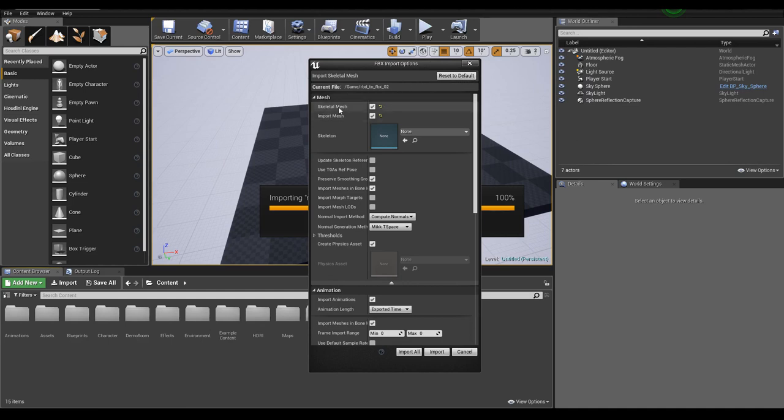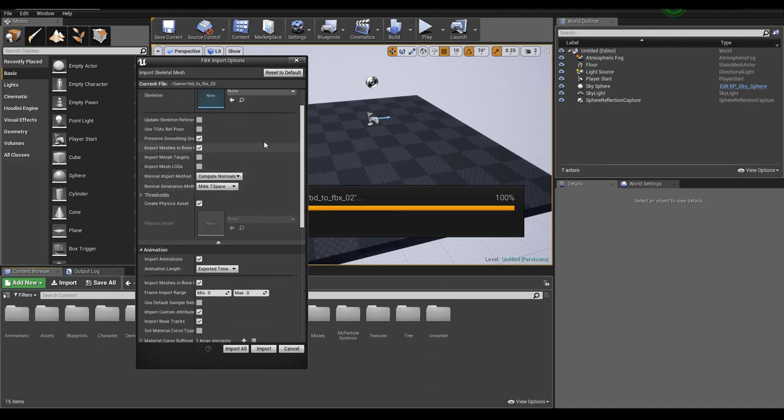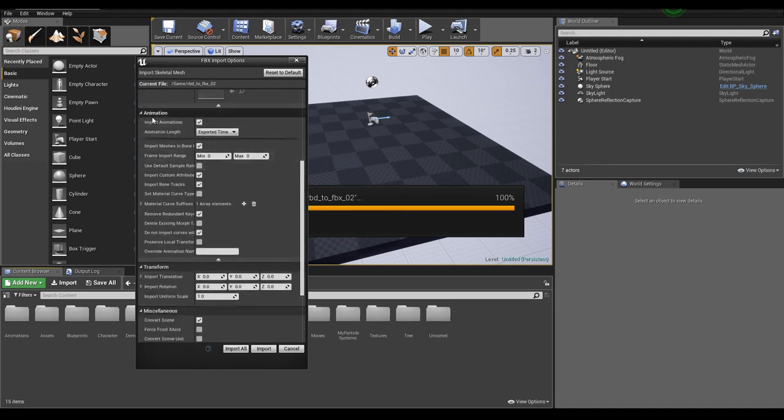So the import settings, important: enable skeletal mesh, import mesh needs to be on as well. But skeleton needs to be empty if this is the first time that you're importing something, right? This will essentially trigger Unreal to create a new physics object and rig inside of here to apply the animation on. The next new thing we'll see here, if you scroll down, is the animation tab.